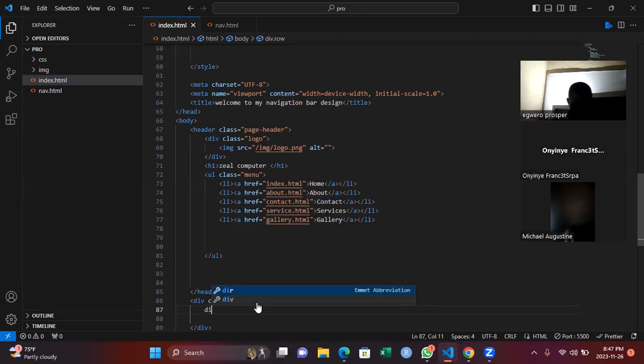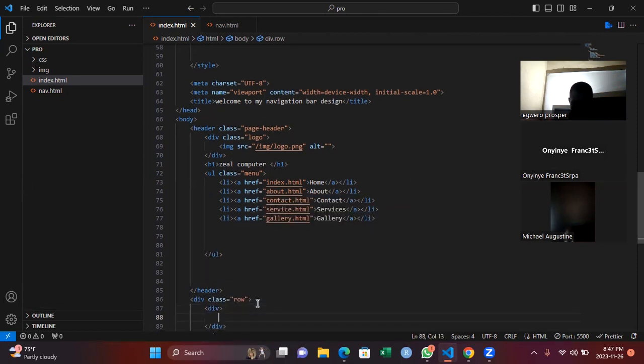So I will type another div and then I will expand it. So I will class this div. I will class it column. You can actually use any name, but you are expected to use a name that describes what you intend to do with the div. So why did I use column?